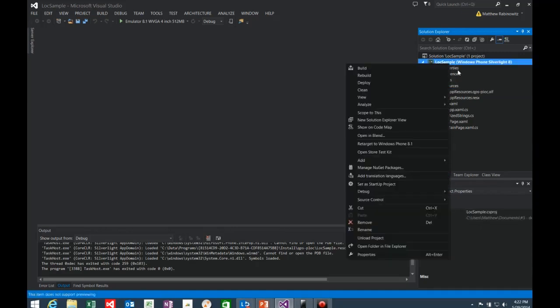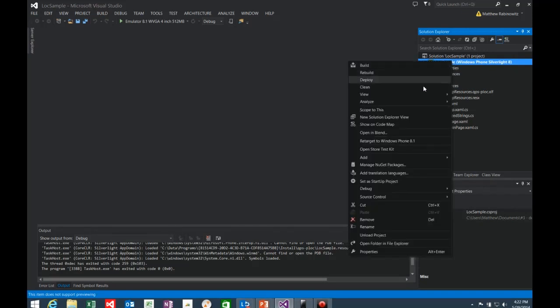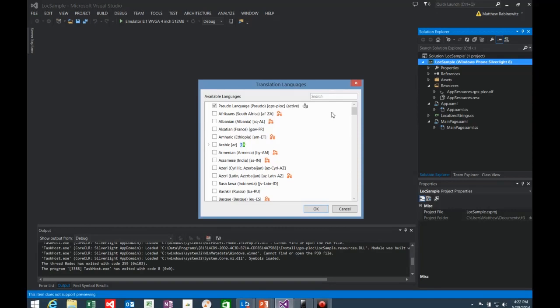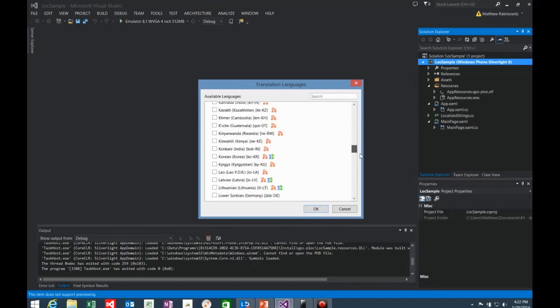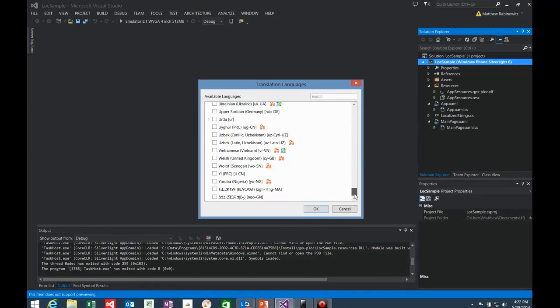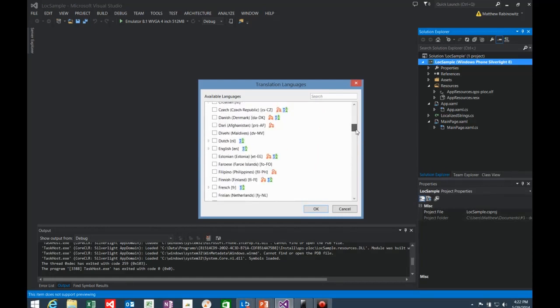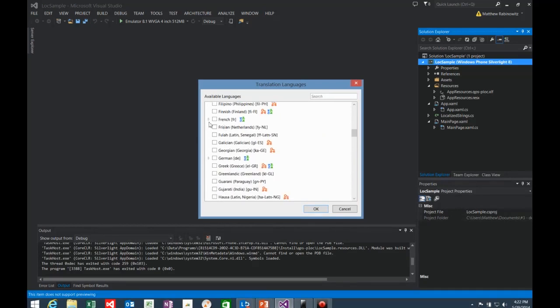So we're in Canada, so let's think of French. So I'm going to right-click on the project, and I'm going to say Add Translation Language. And what that's going to do, it's going to pop up a box. It's going to give me the option of picking all the languages. Now, remember back to what I said, don't kill yourself supporting all your languages. I mean, you can see the list of languages here. Pseudo is already supported, and that's the active one. I'm going to go ahead and find French, and I'm going to set it to French Canada.